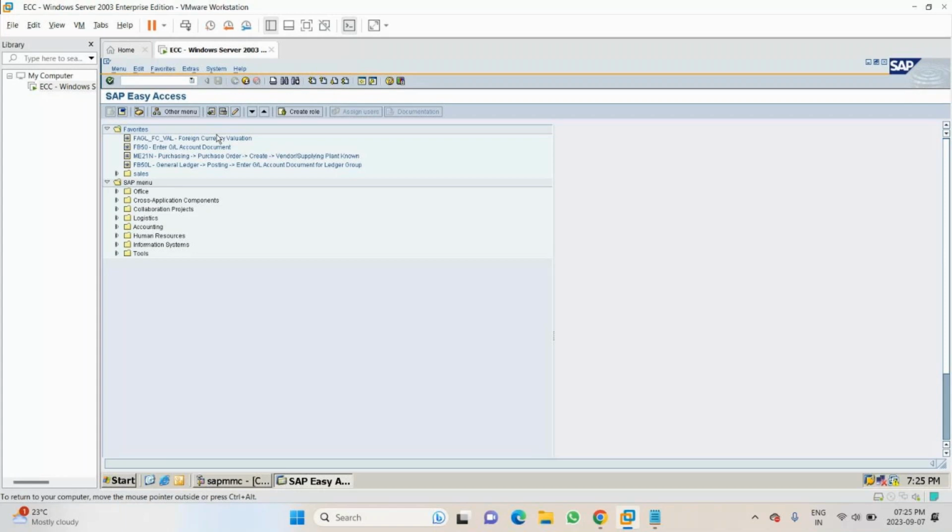Now we are going to create a new company. We are not working on an existing company. We will create a company, then we will make a transaction. So I'm going here, we have to type SPRO. You can type it in lowercase or uppercase, no problem. The full form of SPRO is SAP Project Reference Object. Make a note of this. SPRO, SAP Project Reference Object.